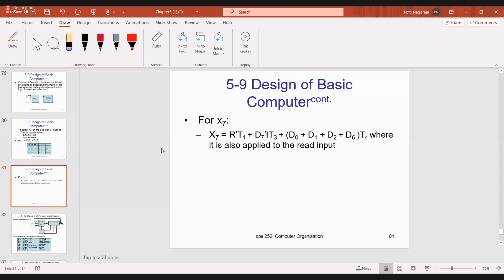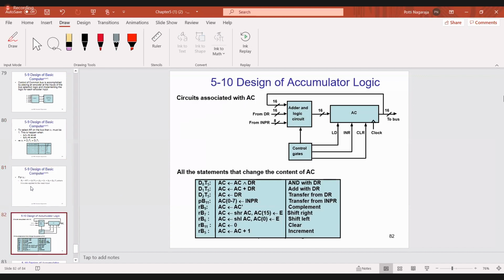So this is the design of the basic computer. And the last topic, all sections are not covered here. In a computer, I have to design the accumulator logic. Accumulator is a 16-bit register, and whenever you are doing any operation, I have to do it with the accumulator. If you are doing an AND operation, I have to do it with the accumulator and memory or some register. So I am designing the accumulator now.